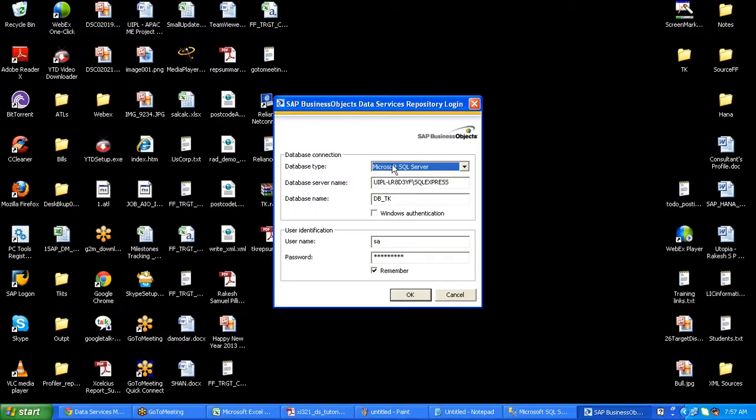Now you have to give SQL Server as the backend database because that is what we are using, and the database server name. The database name on which we created our local repository is user1, and the username and the password. You can ask the system to remember the password. So user1 is the database on which we created the local repository, so we are giving the local repository credentials here.